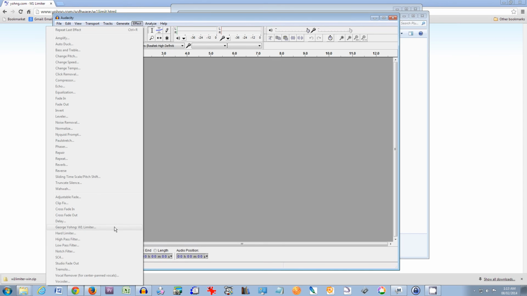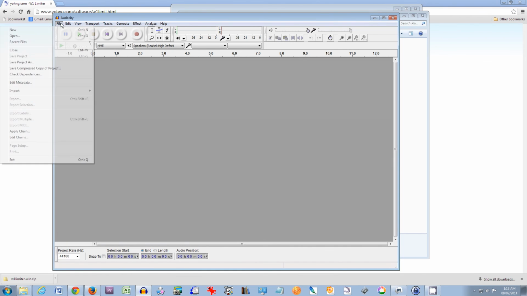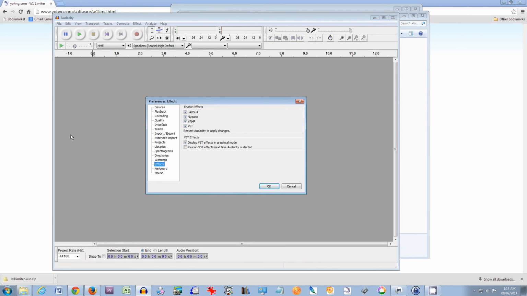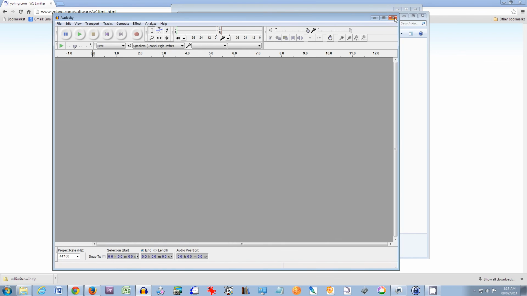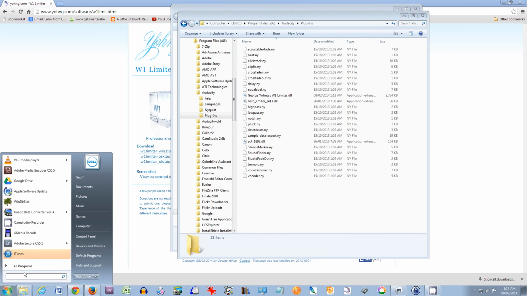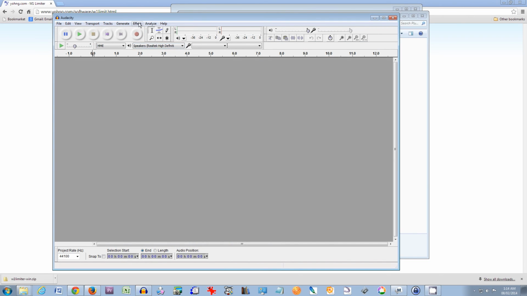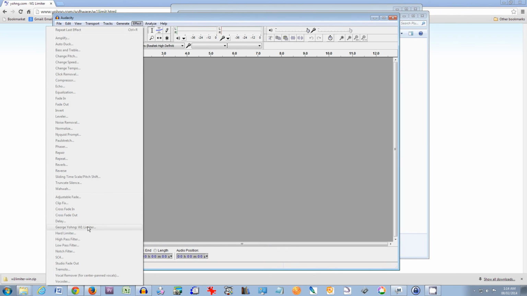If your WN limiter doesn't show up here for some reason, you may have to go into your preferences and click this button here, rescan VST effects next time Audacity is started. Click there, click OK, and then close the application and launch it again. So go to programs, Audacity, open it up again. Okay, so this is the dialog, select VST plugins to install. So you've selected all three, click OK, and now if you go to the effect menu, WN limiter is still there. So that's all it is.